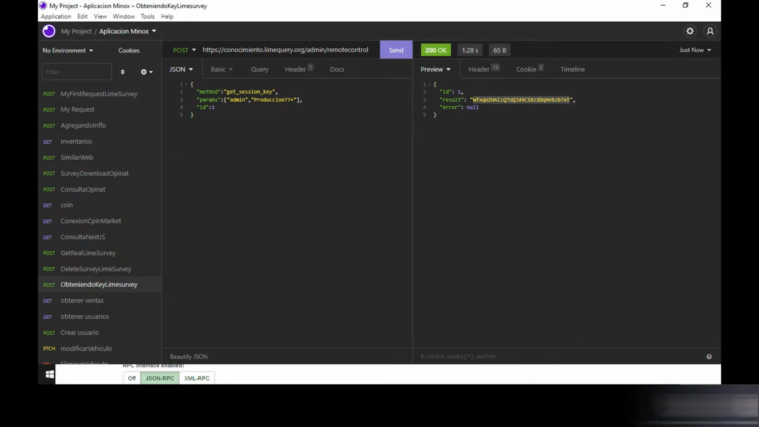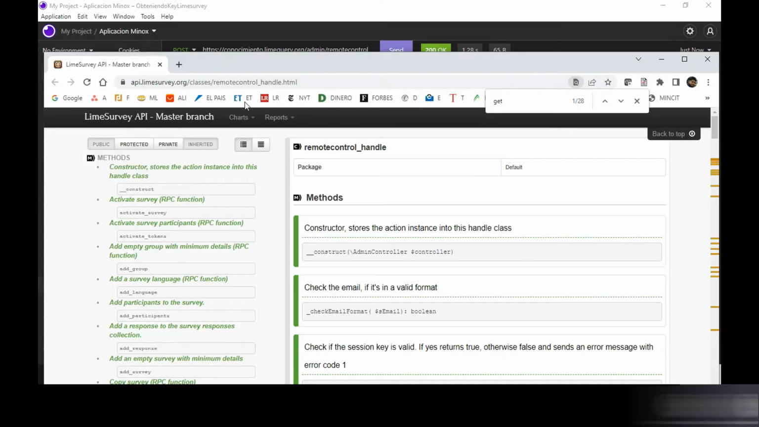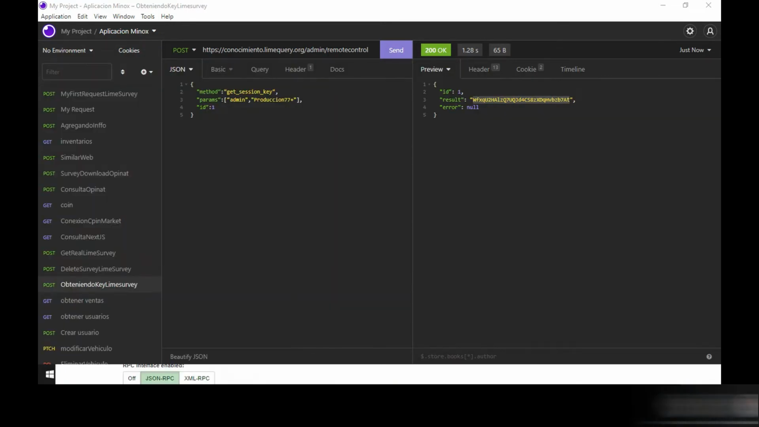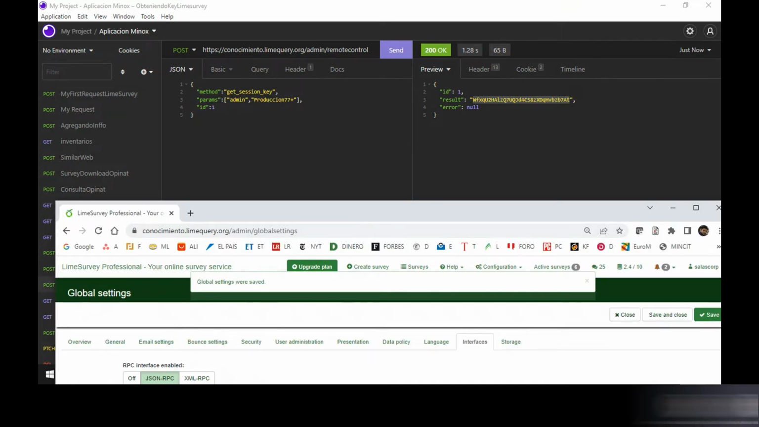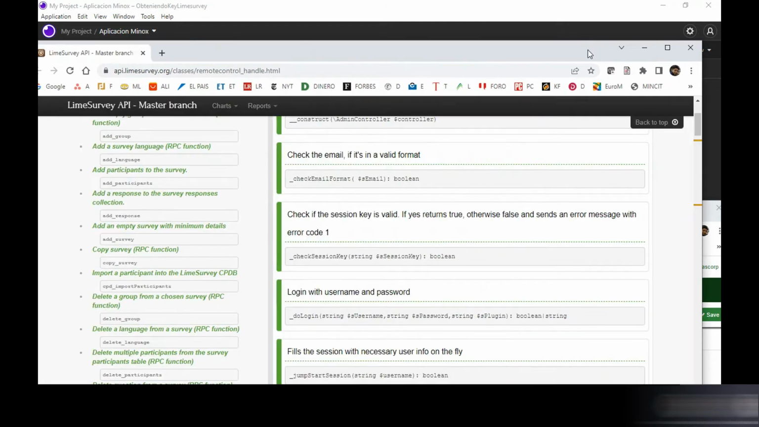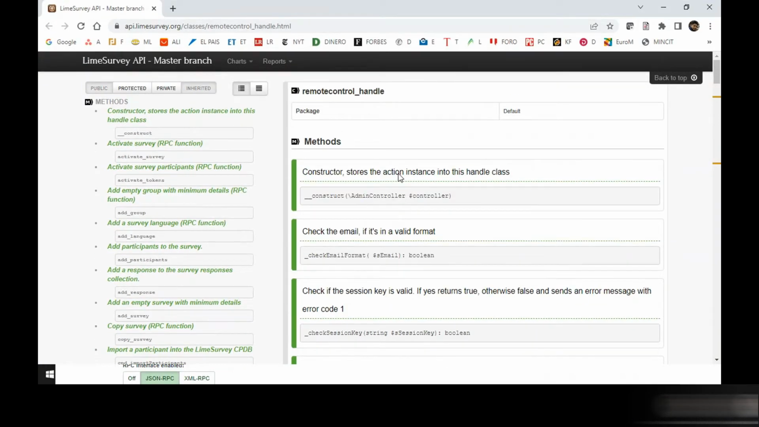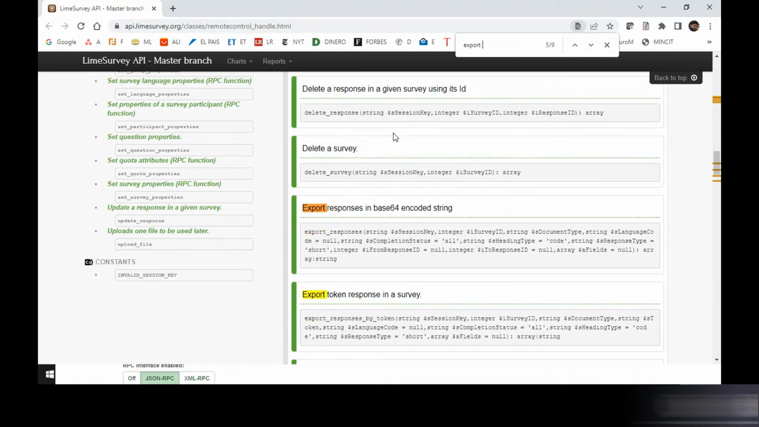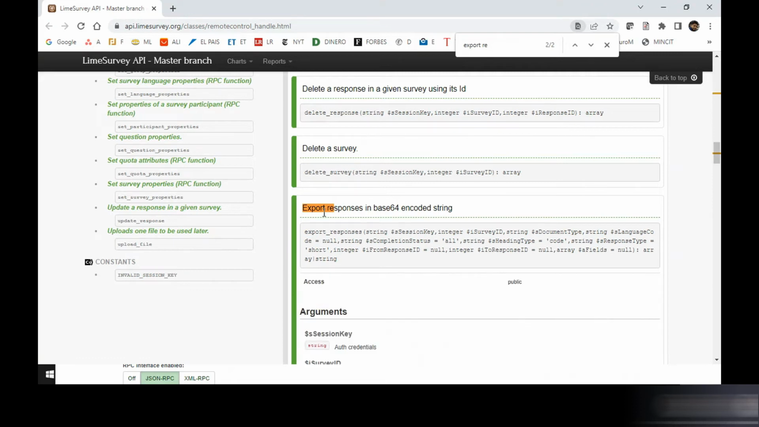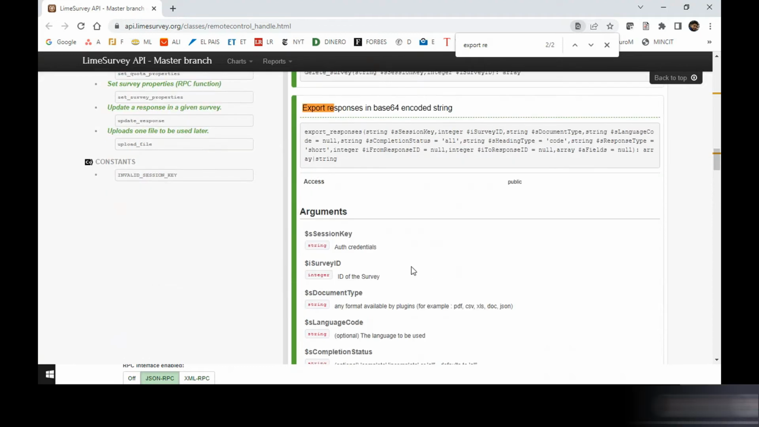And now it's necessary to create another method and use it to download the survey. Give me a moment. I'm checking where that part is. It is here. The name of the method is export responses. This is the name of the method, and this is the format if you can use that method.